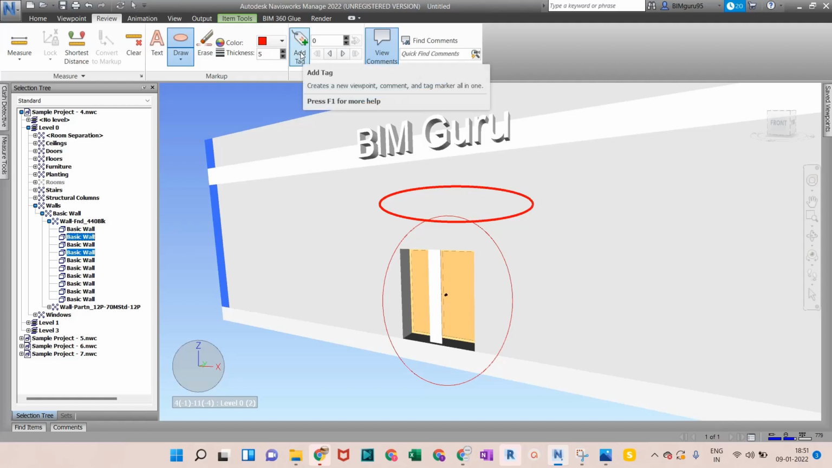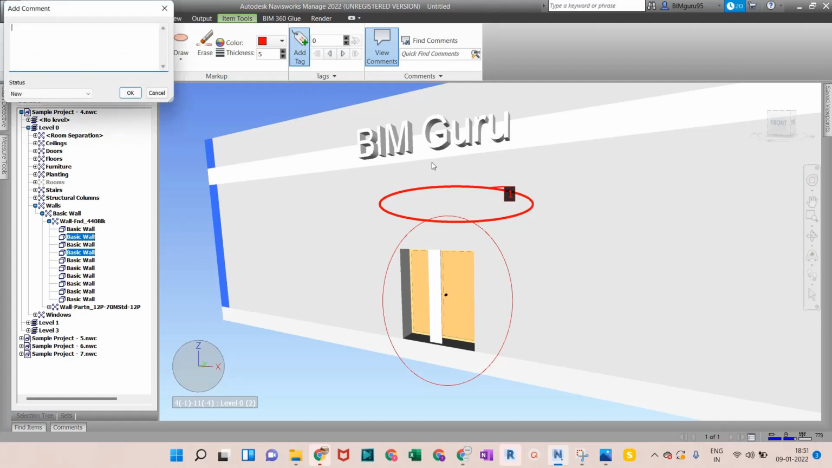If I want to add a tag for this one, I'll click on add tag. I'll go to whatever I have marked as a cloud and click inside that one. This is my tag one, and I can type that this is cloud one, whatever comment I'm giving. Now I can give the status of that comment as well, like whether it was a new clash, an active clash or active comment, an approved one, or a resolved one. Those are the different things, but I can comment right there what it is.